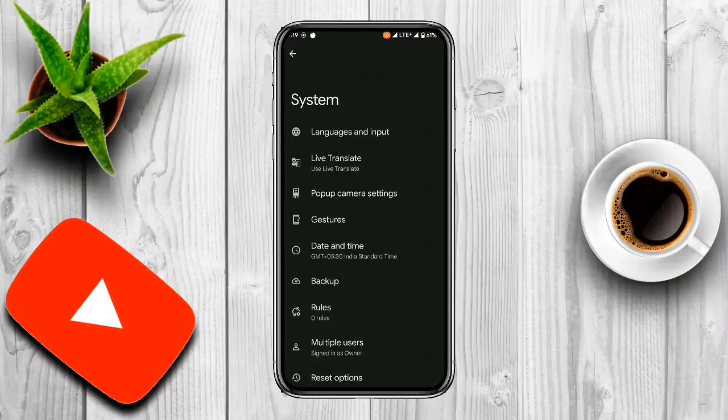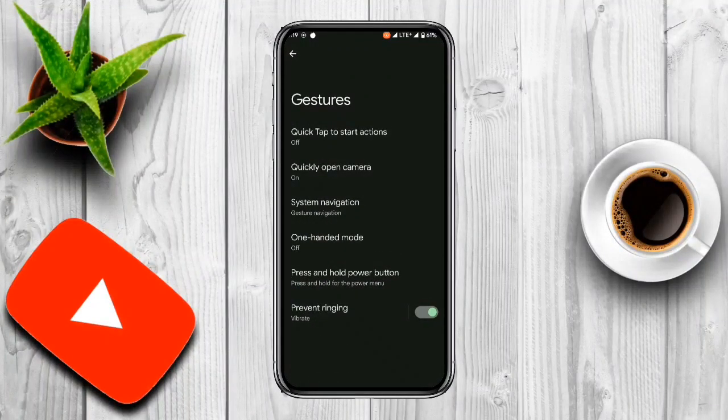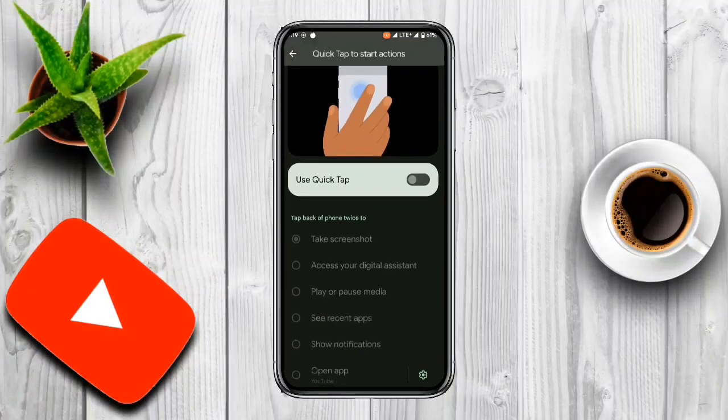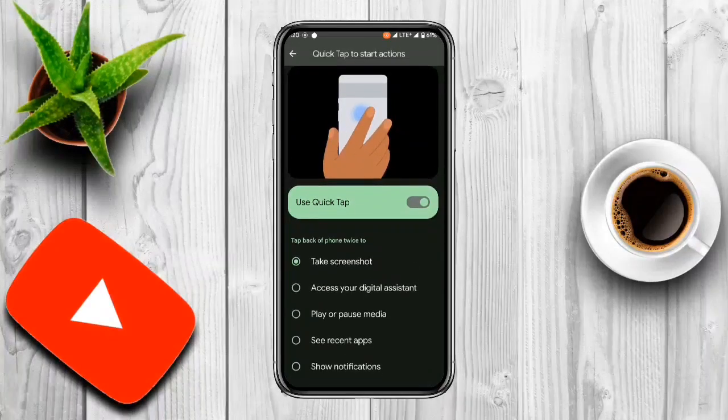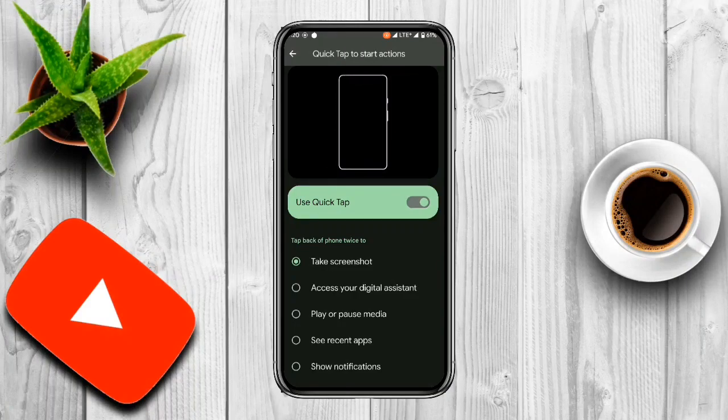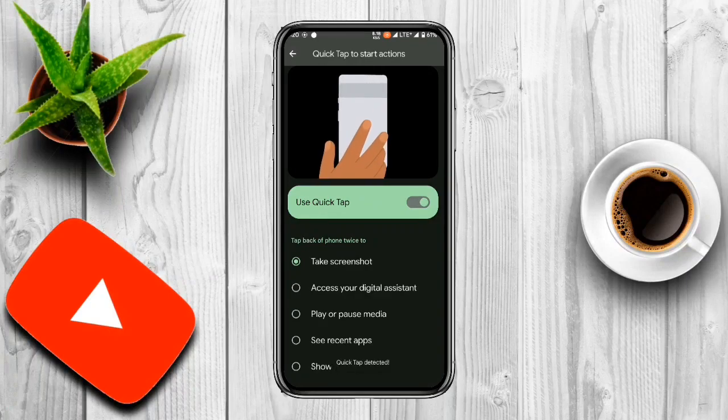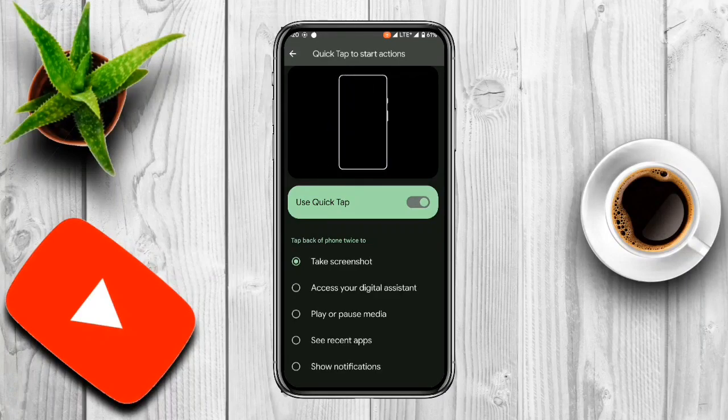Now in gestures, you get a very good gesture here. Quick tap to start action. This is a very useful and handy feature you get here. I have turned on this tap screenshot. You just need to tap twice on the back side of your phone, and it will take a screenshot. You don't need to tap twice on the screen of your smartphone. You just need to tap twice on the back of your phone. That's how this is working.